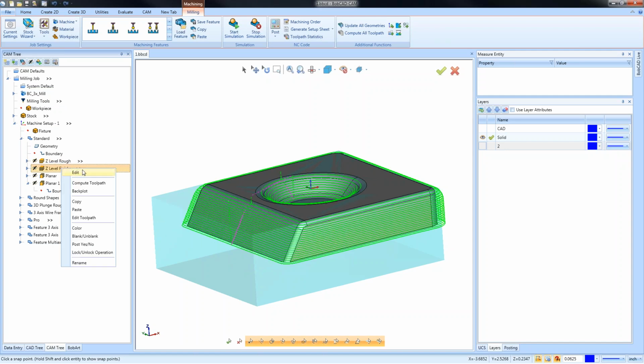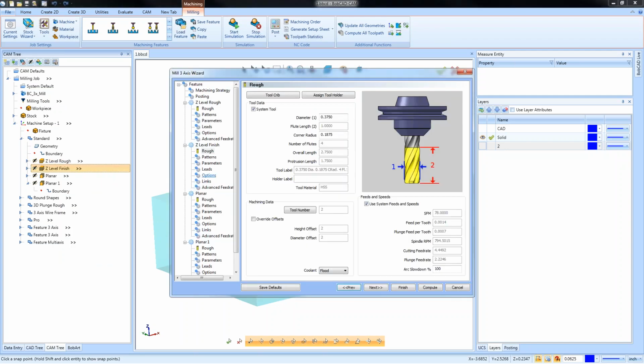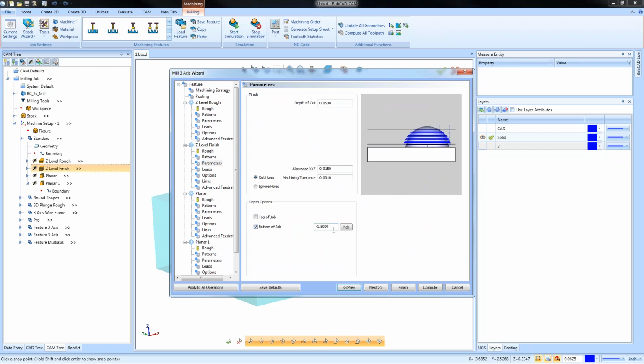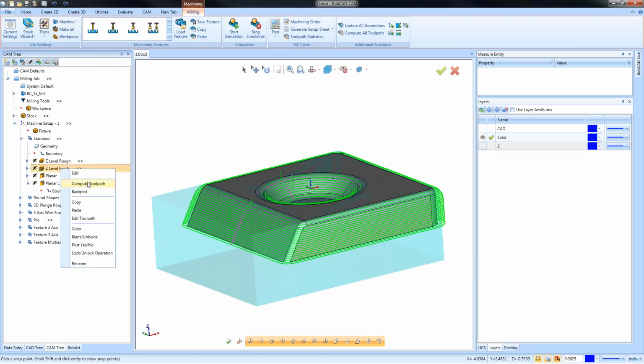So again, Zlevel Rough is driven by the stock and the part geometry. Zlevel Finish is driven by the part geometry, not the stock, but you do have the ability to tell it to cut deeper by using your top and bottom of job settings.